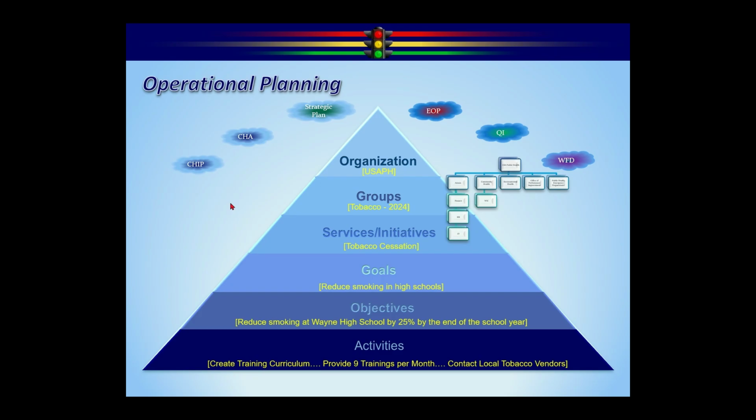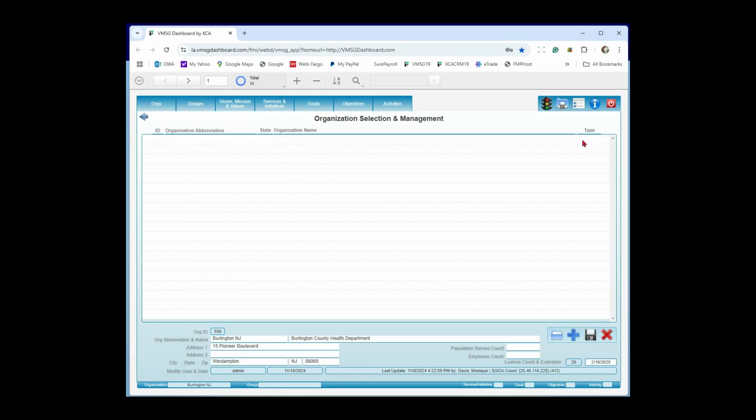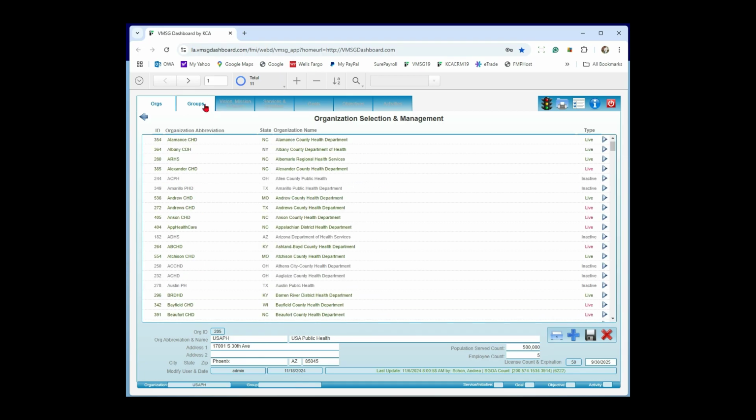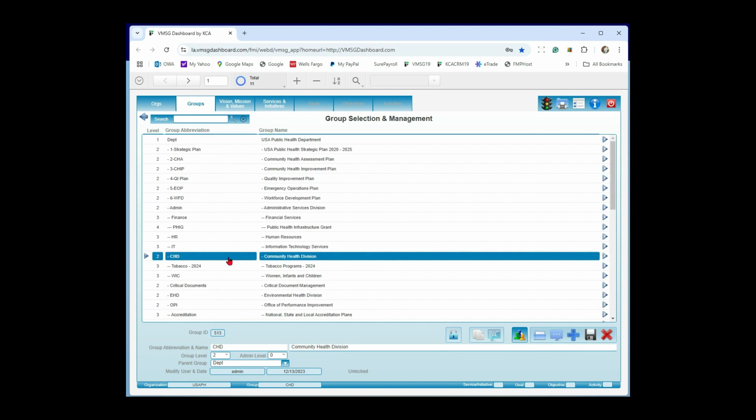So at the group level, the first thing I'm going to do is go down to our demo department again so we can use known data. That will be USA Public Health, and go to our group screen. Now I'm going to go down to our community health division. If I were the community health director, I'd want to know exactly how community health is performing. If I'm the department, if I'm the chief health officer, I'd want to know how I'm doing at the entire department level, or how is my strategic plan performing?